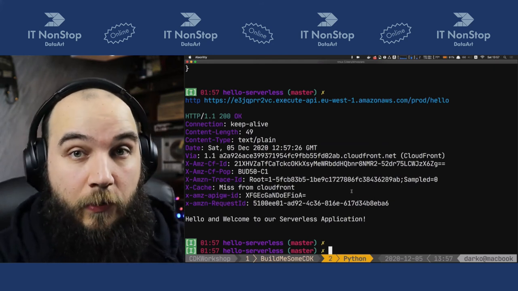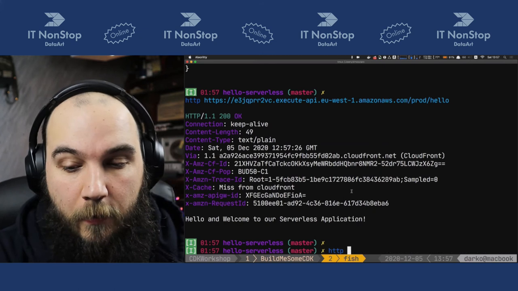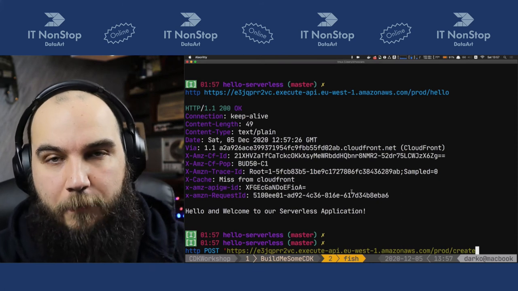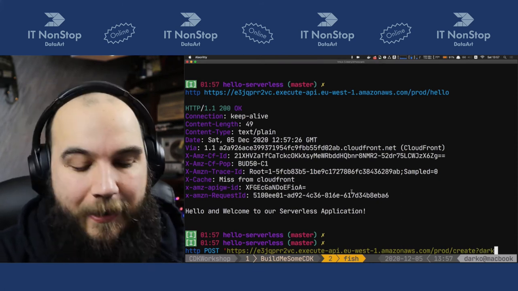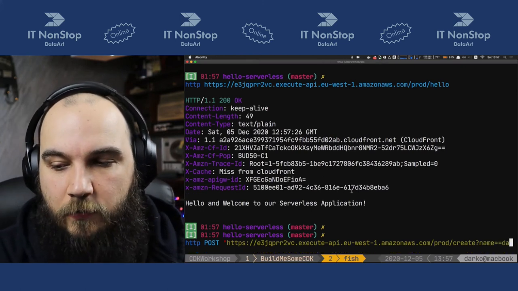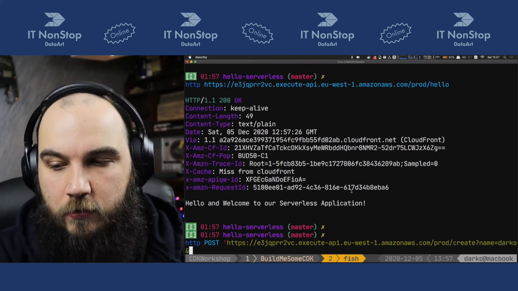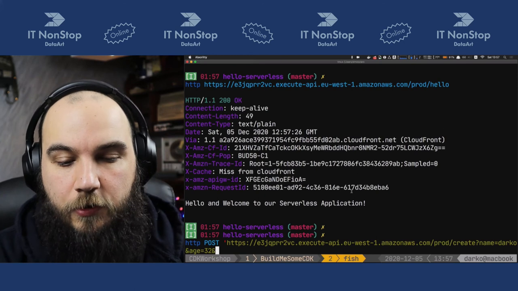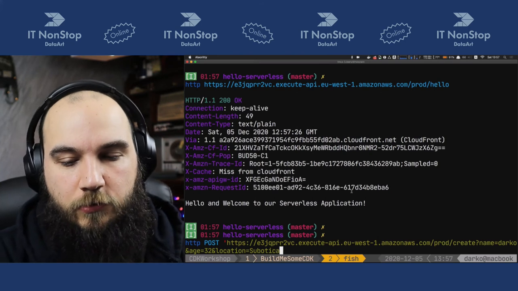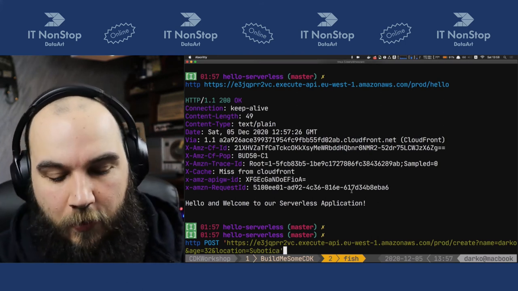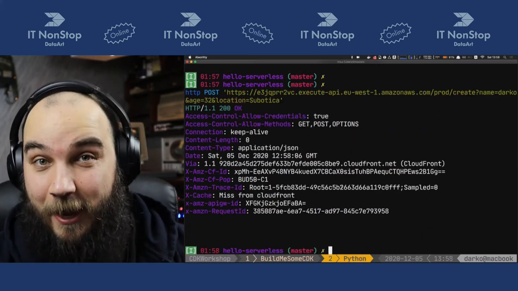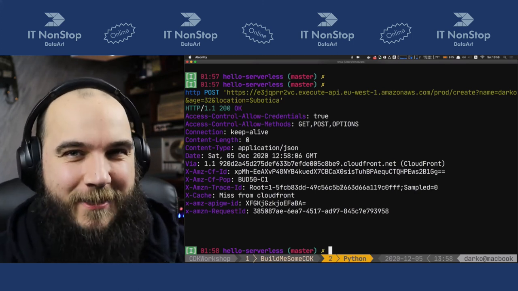Let's go ahead and try to post something to this. So if I do HTTP post, pass in this and do create, and then pass a proper create string by passing in name Darko. Basically, I have a table where you can create your name, your age, and location. So I'm going to do name equals Darko, and then age equals 32, and then location equals Berlin. Or actually, this is Subotica. Subotica is my hometown, where I am right now. If I do this, hopefully, famous last words. Yes, I got nothing out. So I got a blank response, which means it has been successful, of course.